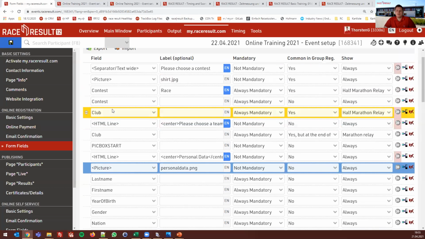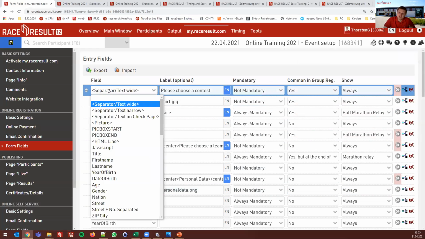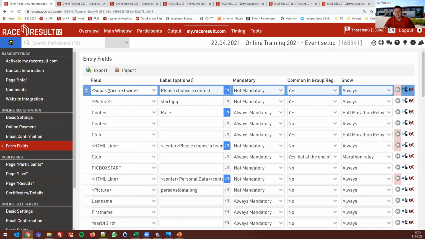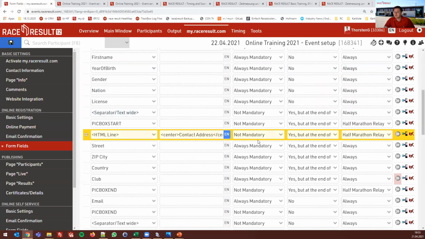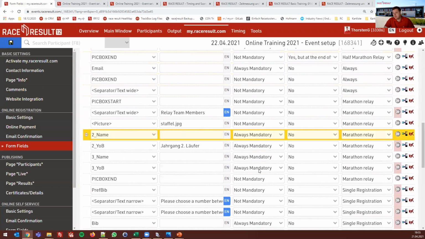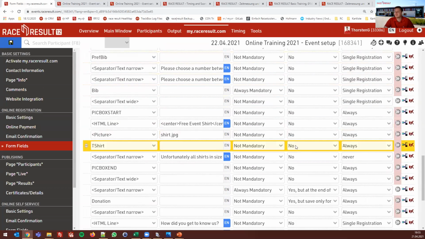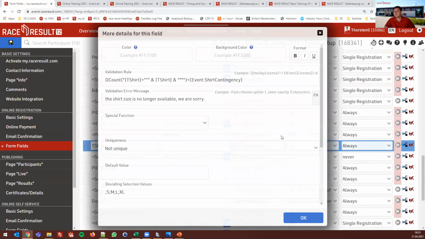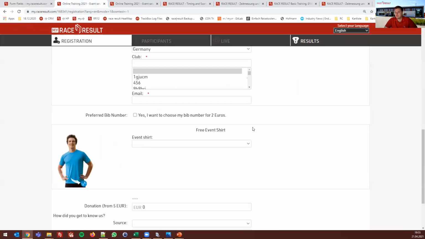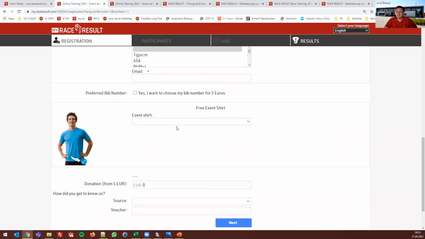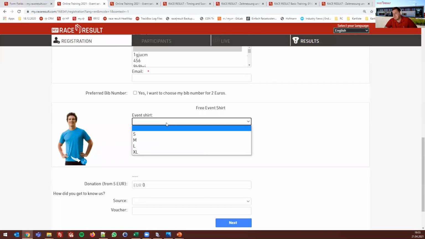So that was it on the, let's call it, special fields here. And now let's look at some further extended settings like the validation rule. As said, we will look at the t-shirt example. The t-shirt asks for the size of the t-shirt. So we will look here. No, it's the wrong t-shirt. This is a free event shirt. So you can choose a size: small, medium, large, extra large.